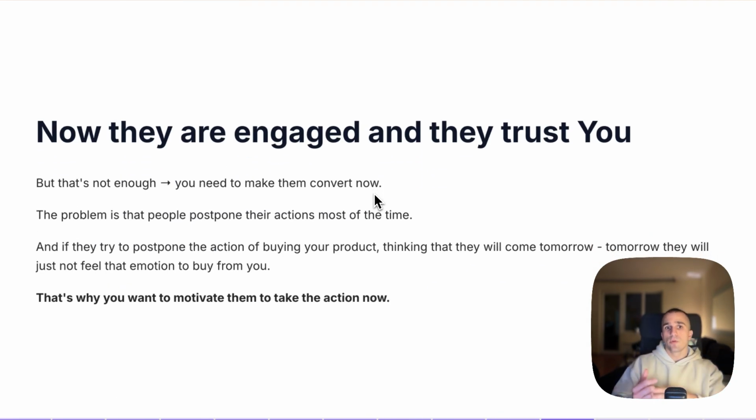So the thing is that now they're engaged with your product page because of that alignment and they trust you as well, which is still not enough. You need to make them convert. You want them to buy the product. So these are the prerequisites of the conversion.